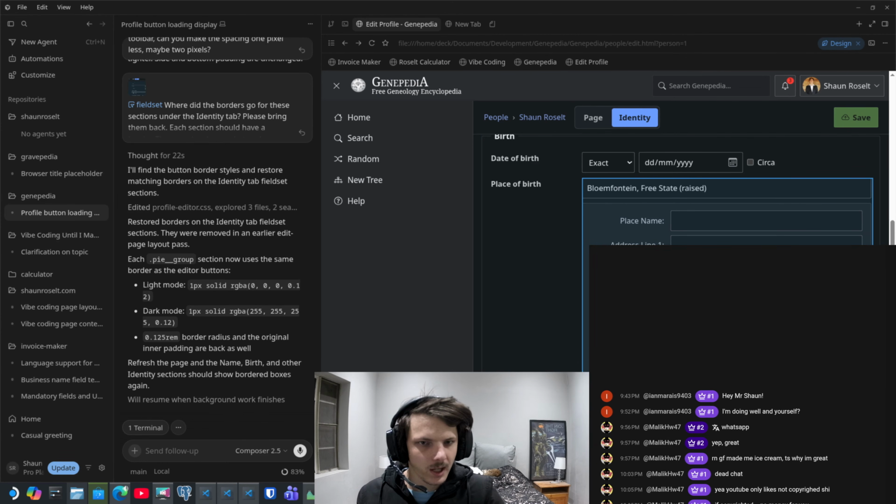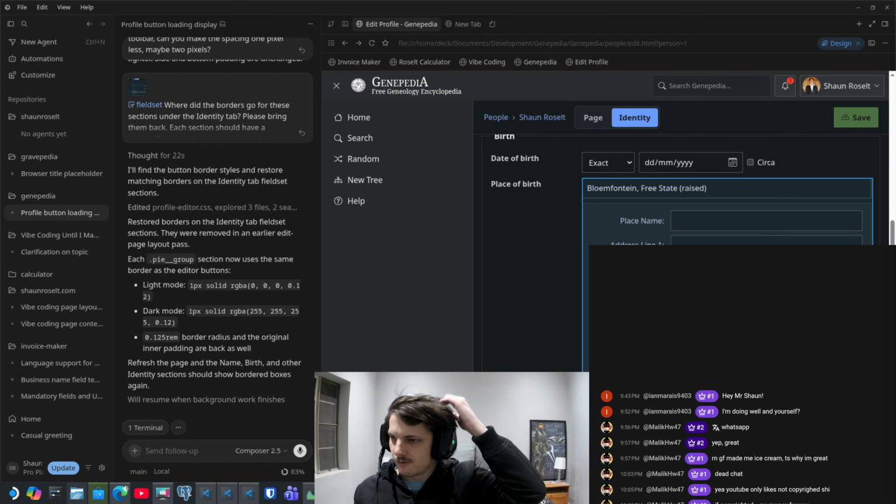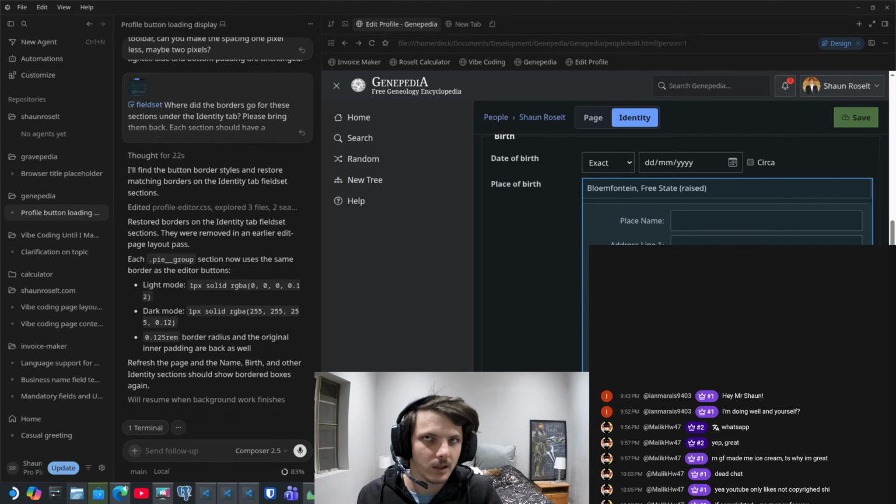For things like the place of birth, you can't just fill in details at the top. The top is more like a search box and select. You have to fill in the details in one of the actual fields below it. And then whatever you fill in at the bottom, that is what will be used and actually shown on the identity tab.